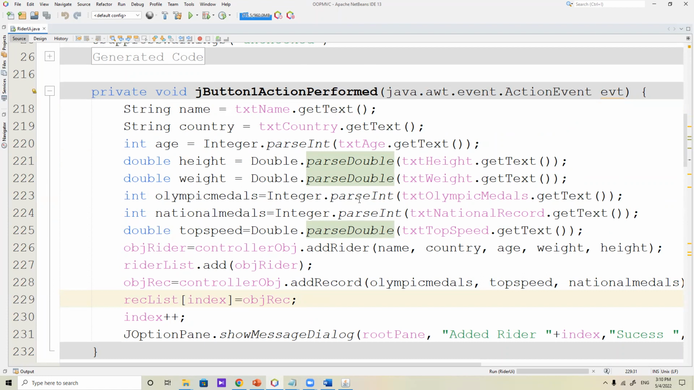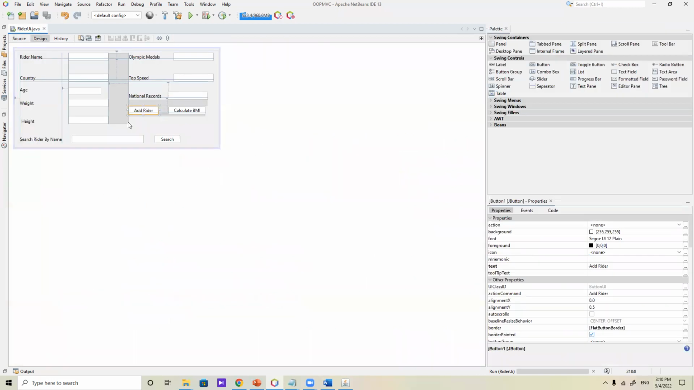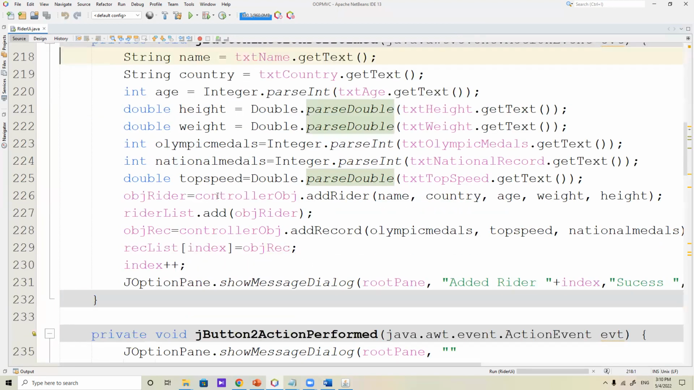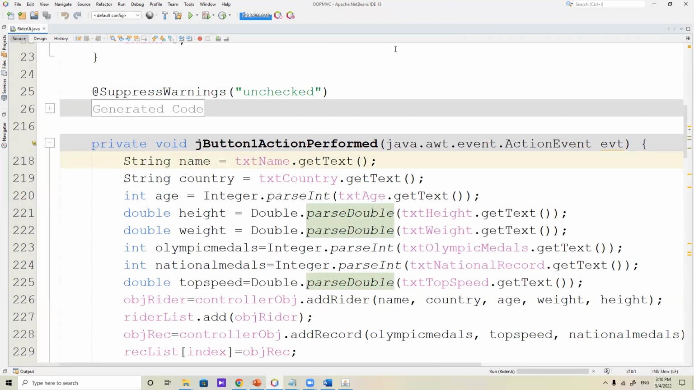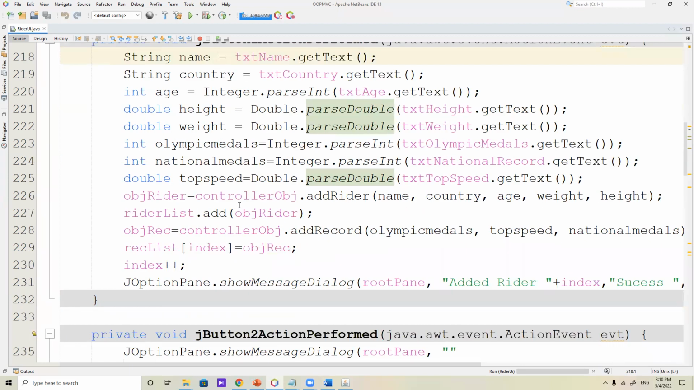I'll give some time, about 10 minutes. Just figure it out. Put a try block and add a relevant catch area for this button. You need to double click on this add rider button and we'll write a try catch for that. So think, and I'll give some time to figure it out.